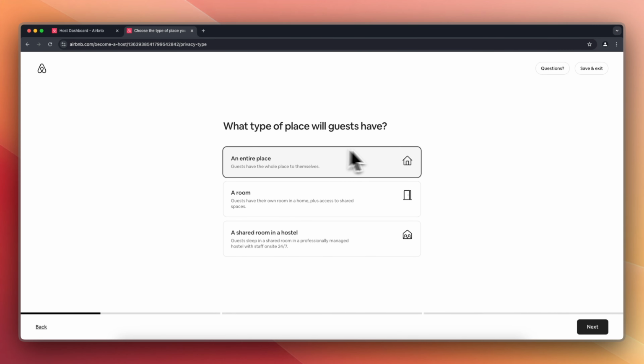Select the type of place that guests will have. So is it an entire place, a room, or a shared room in a hostel? And in my case, it is an entire place. And after click on next again.